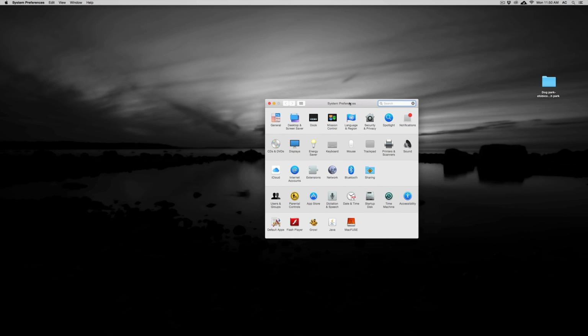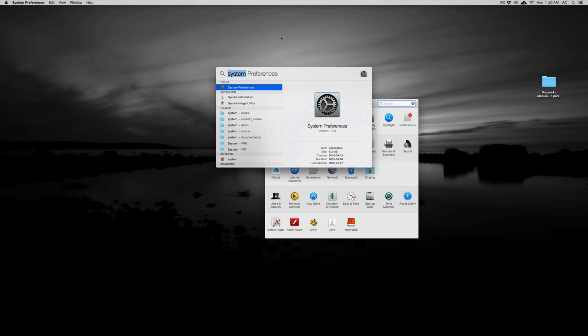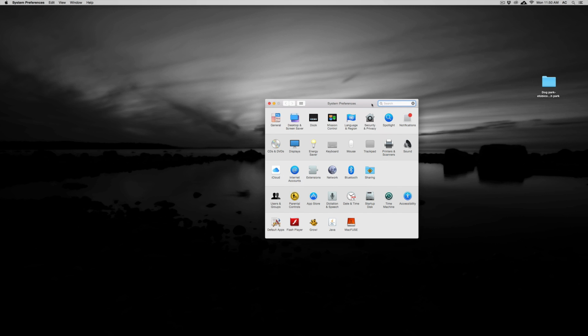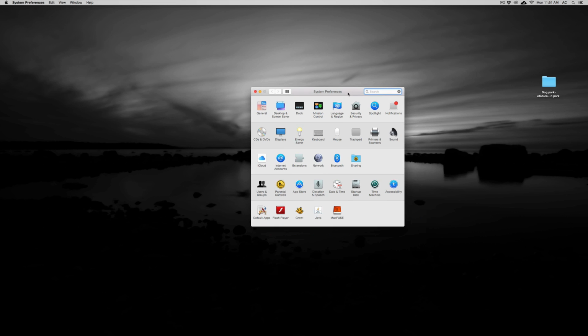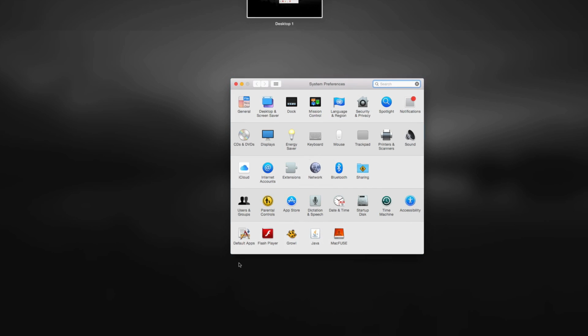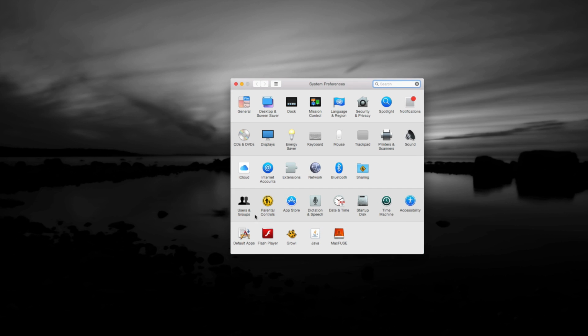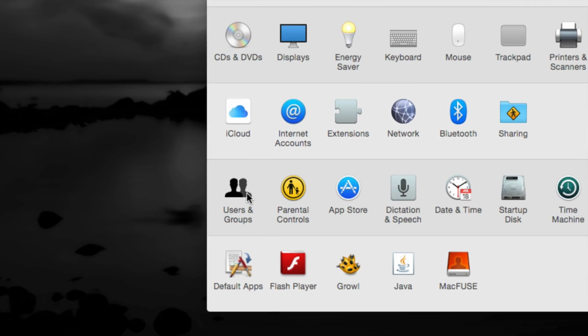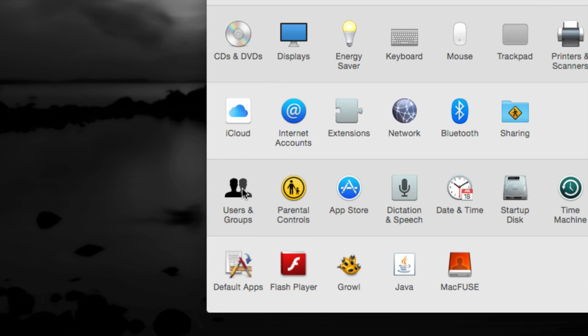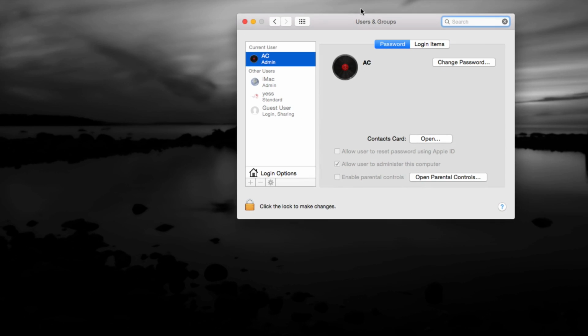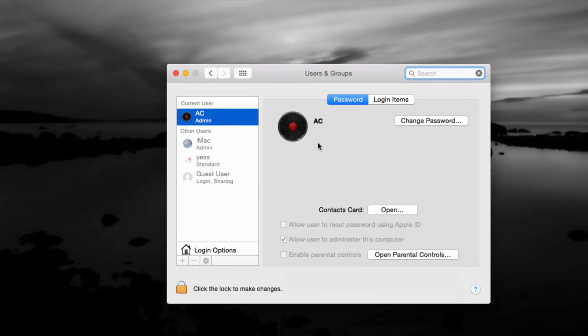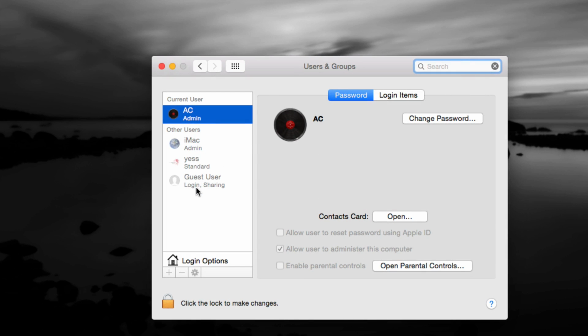You're going to go into System Preferences to do that. If you can't find it down below where it should be, you can always look in Spotlight search and just type in System Preferences. You're going to see it, pop it open. Once it's open, search for Users & Groups, which is down here below. Just click there, and we're going to see all your user accounts.